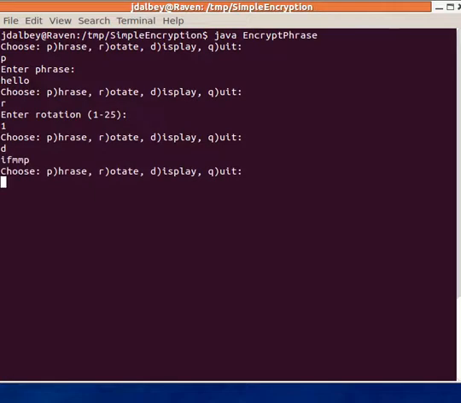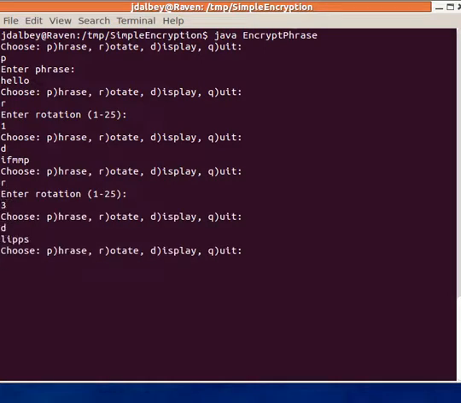You can see that the rotation causes each letter in the phrase to be shifted one spot down the alphabet. You can choose a new rotation amount and display the results again. Terminate the application by typing Q.